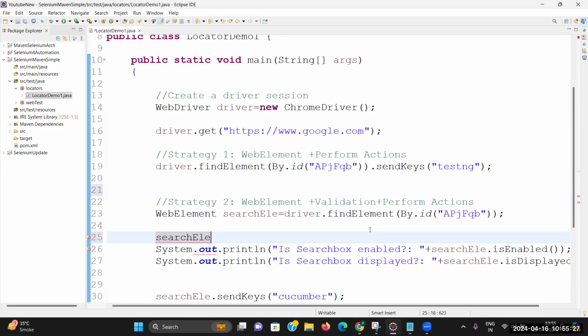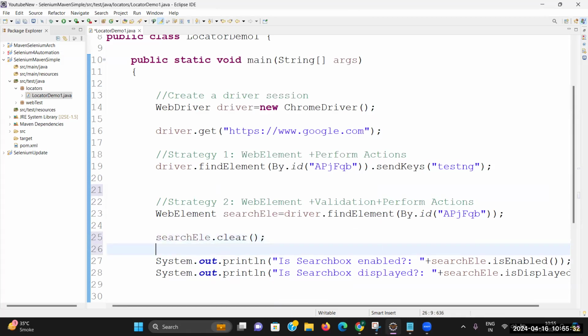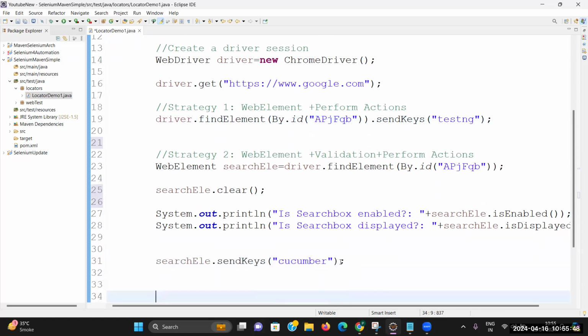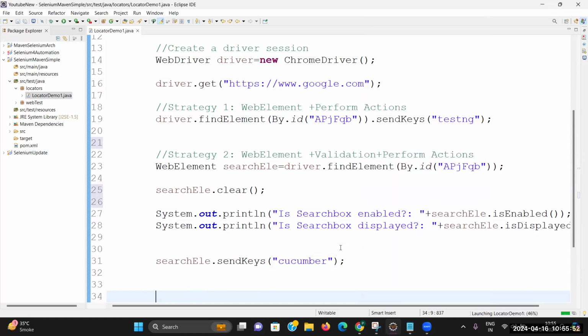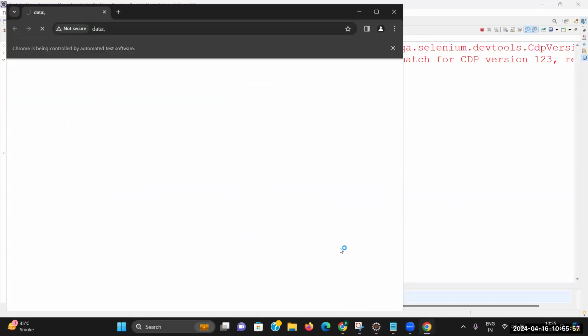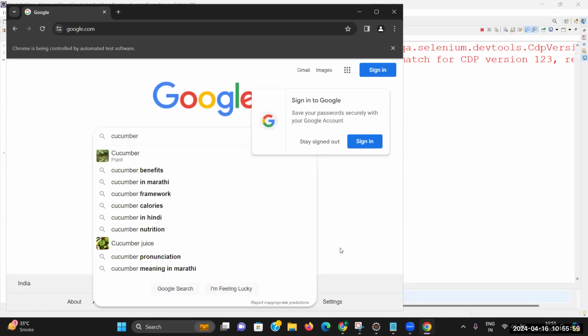Search element, okay, dot. We have one method to be followed, that's clear. What the clear will do, initially Testingi and cucumber both get merged and we are able to see the result. But now when you apply the clear method, the first result it will clear and then it will continue with the next, that is cucumber. So that is the concept of how to use a clear method to clear the result, right? Or clear that particular web element or data, whatever you have passed.